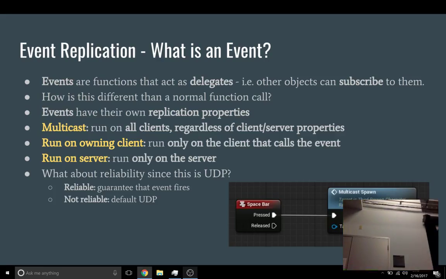Next concept. Not only can you replicate individual variables, it would be great to be able to replicate events. We talked about how rep notify generates events, right? What if you already have an event in your scene and you need that event to be run on either the server or the client or on both? You'll notice that if you change an event signature to be replicated, it'll change what it says here. It'll say, target is third person character, replicated to all if server. So we'll talk about what those three different types of replication are.